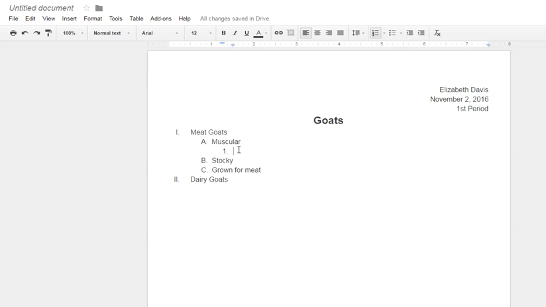So let's see, they're muscular, they have strong shoulders and hips. Because they're stocky, that usually means they are not very tall. And they're grown for meat, which means they usually are harvested before turning a year old.